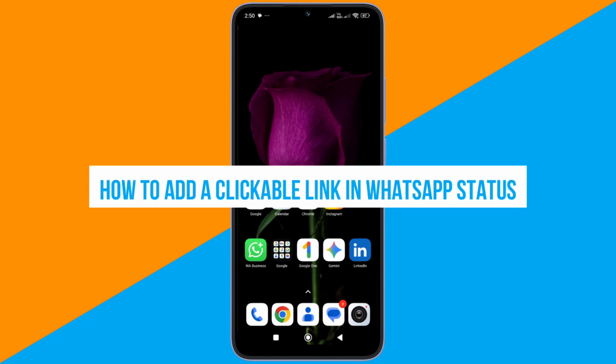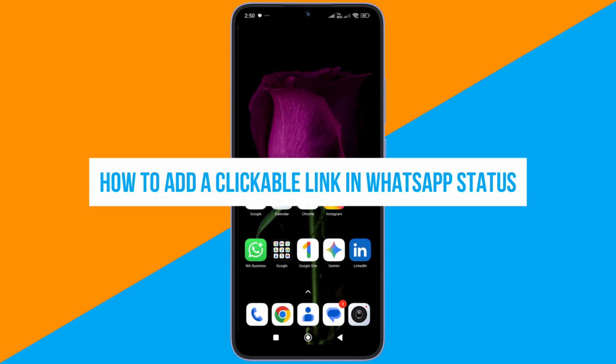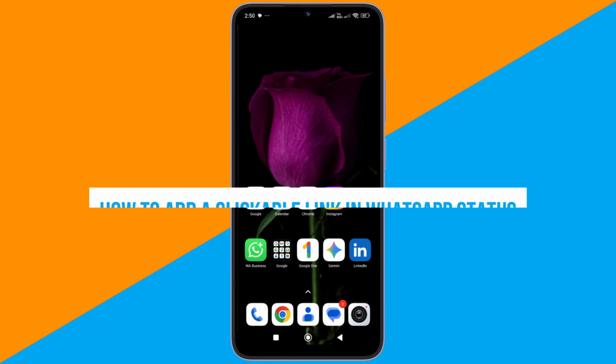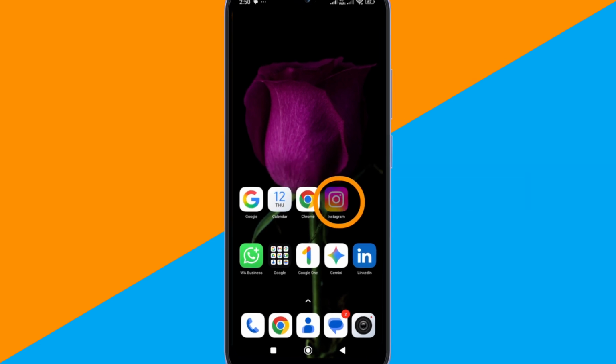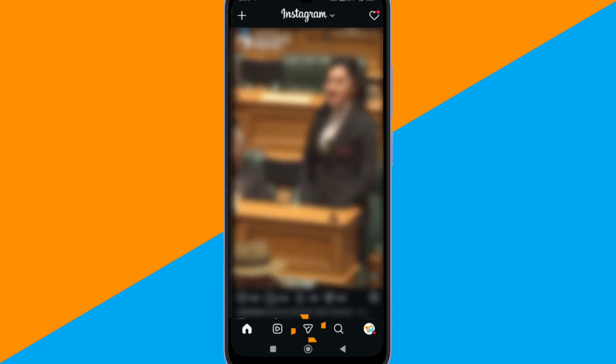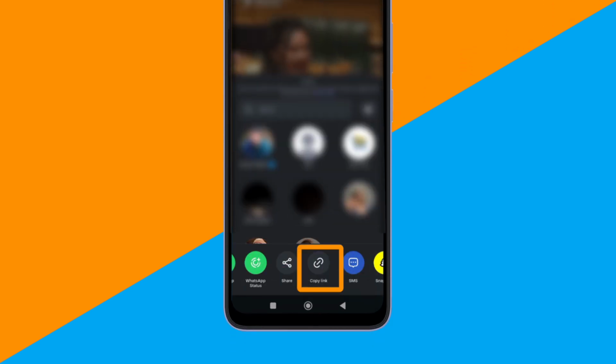In today's video, I'll show you how to add a clickable link to your WhatsApp status. Let's get started. First, open the app or website where your link is located. Tap on the Share option and select Copy Link to copy the full URL.